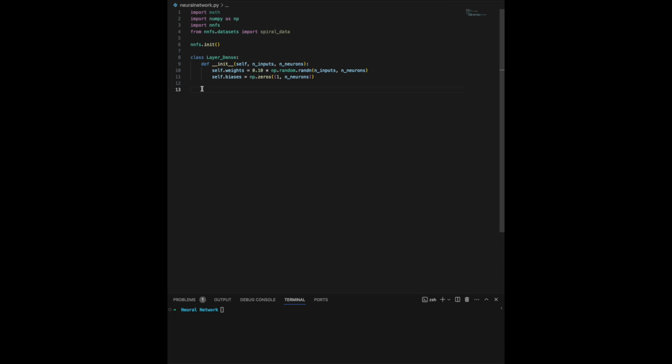Then we will define a forward function which computes the output of the layer using matrix multiplication, which can be in the form of self.output equals np.dot of inputs and self.weights, and then we add the biases. Once that is done, we will do the ReLU activation.